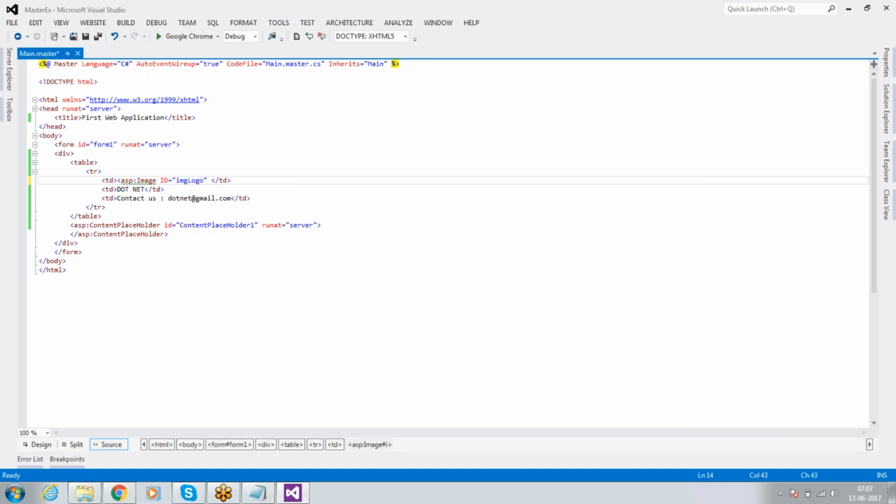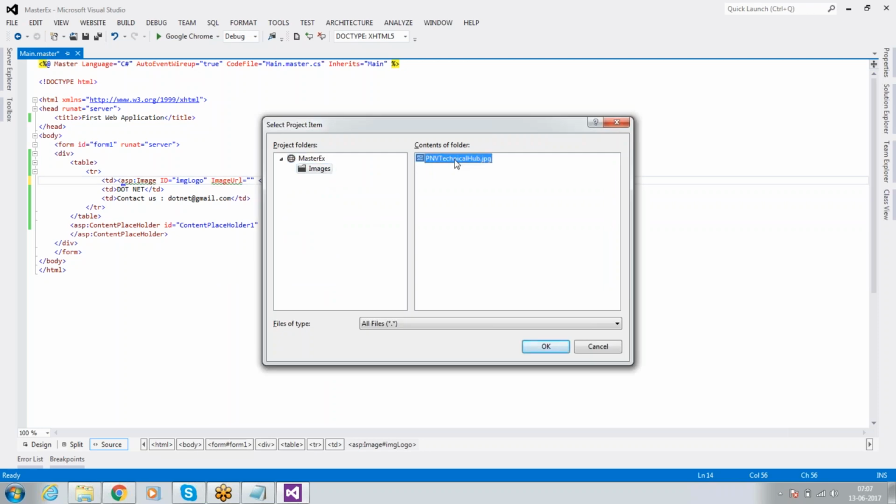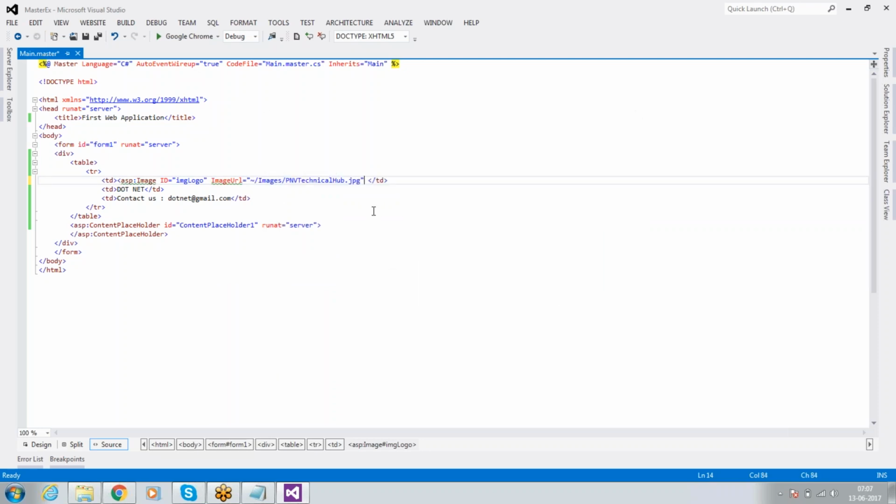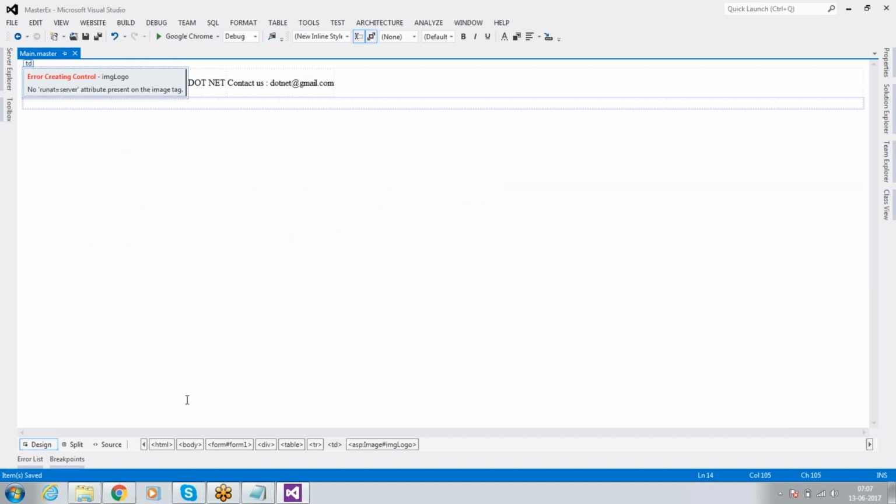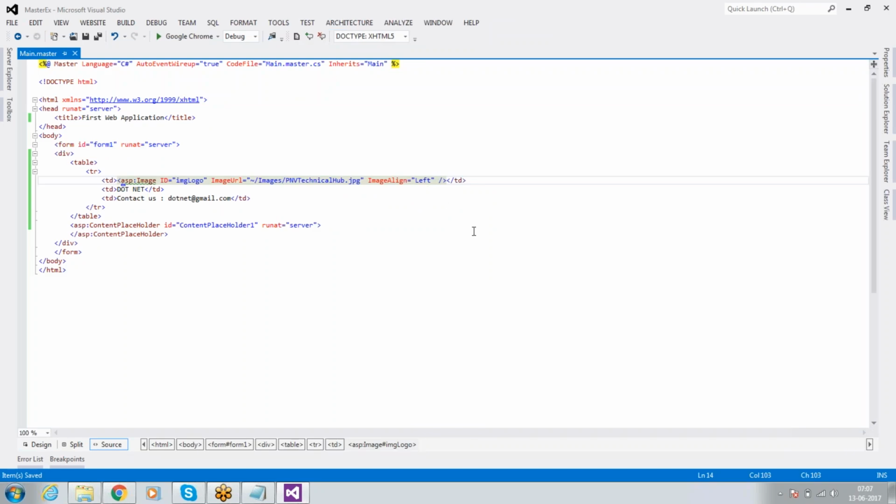Image, logo, source. The image content comes from the source, or we have ImageUrl equal to, pick the URL wherever you want. This is what I want to display as my image URL. Image align equal to left, because on the left side I want to align it. Just I will close the image tag. And we have to use runat equal to server, because these are server tags.